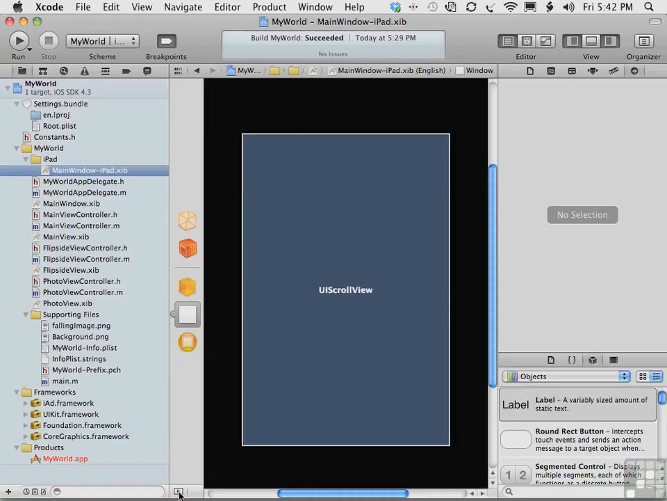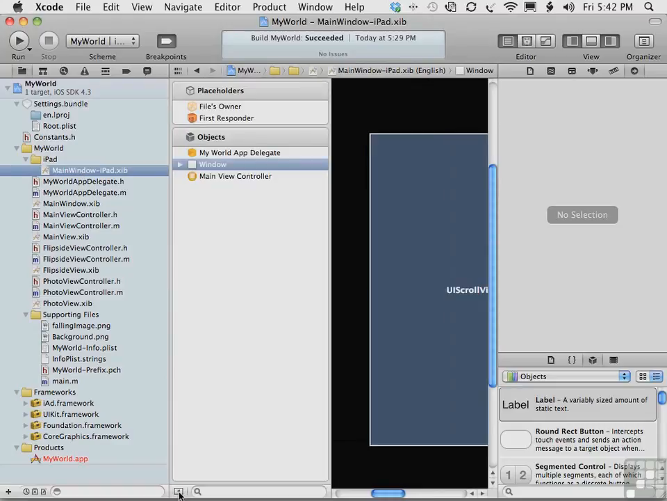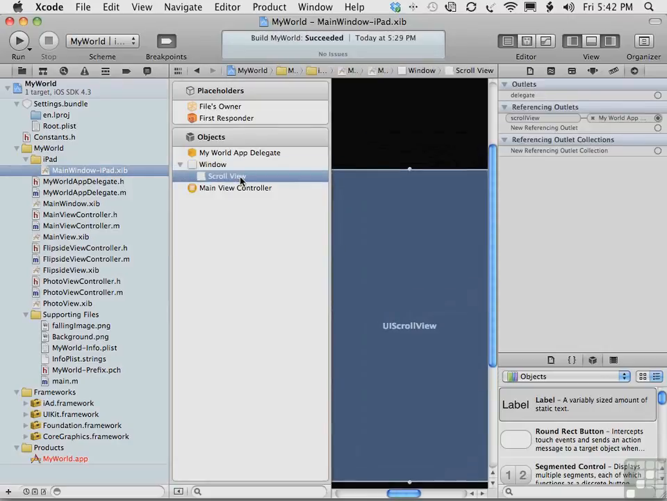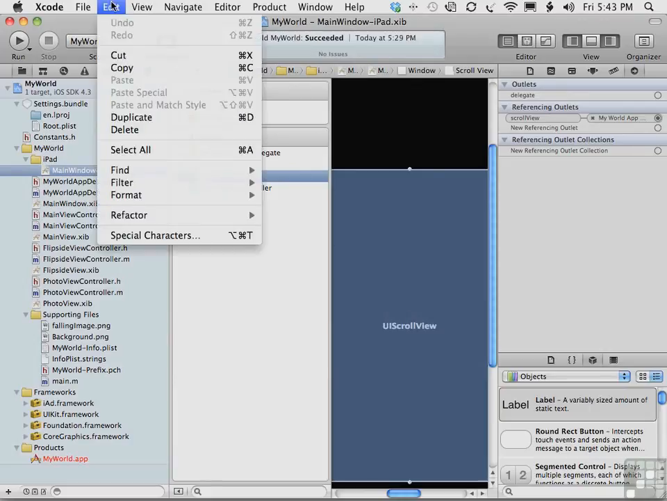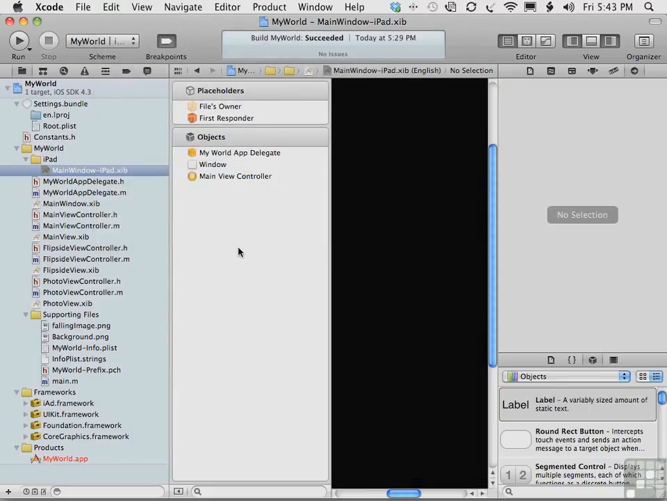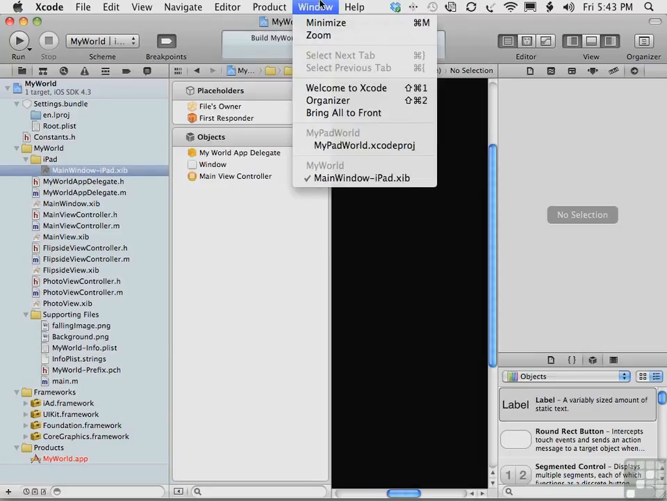So what we're going to do is open the dock here, open the window that it exists in, select scroll view, and delete that. We can do that by simply choosing Edit, Delete. Now we want to change this main window for the iPad version of our universal app. And in order to change it properly, we're going to open up MyPadWorld again, which is actually still open, and you can get to it through the window menu.